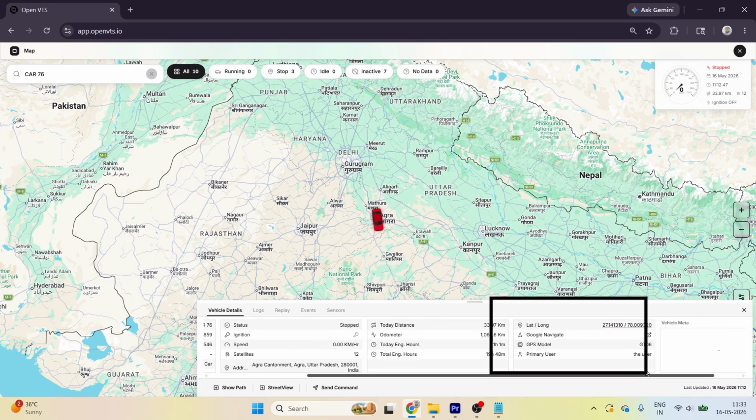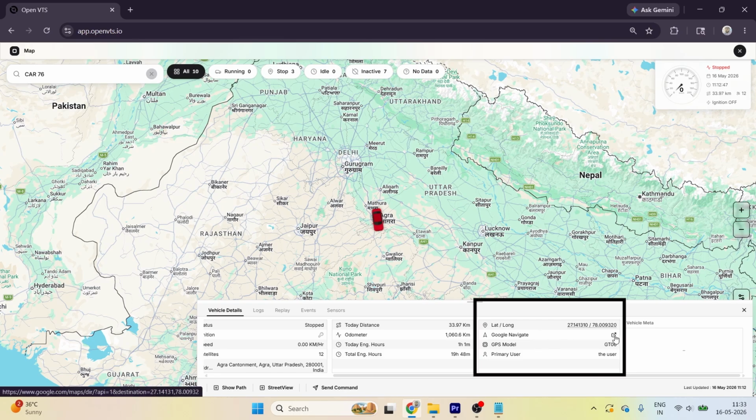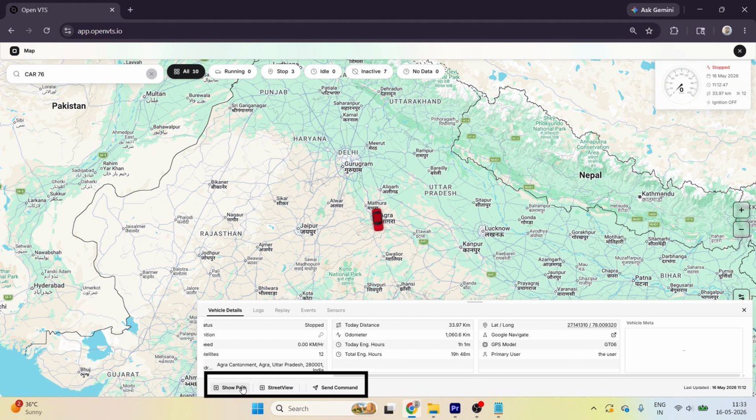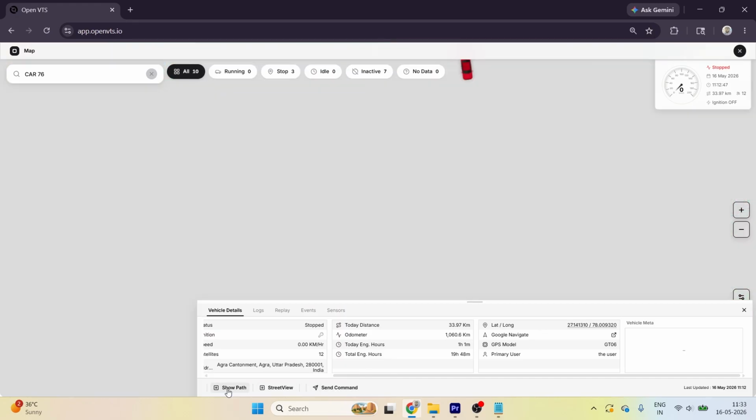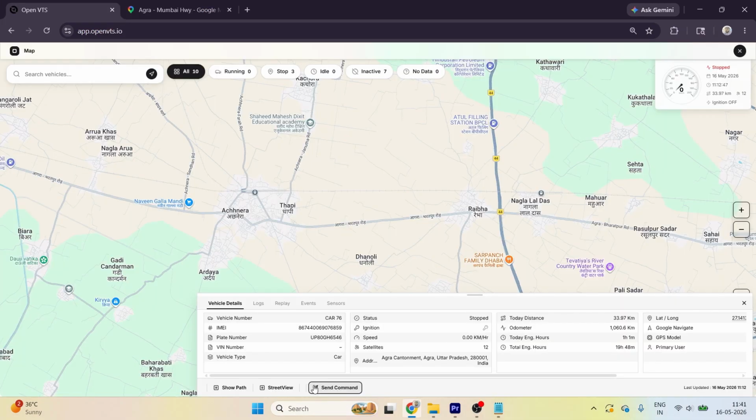When we scroll the panel horizontally, we can see more details like latitude and longitude, Google Navigate, GPS model, primary user, and vehicle metadata. Google Navigate opens the selected vehicle location in Google Maps. At the bottom of the panel, we have 3 important action buttons: Show Path, Street View, and Send Command. Show Path displays the recent movement path of the selected vehicle. Street View helps check the selected location visually using street level view.